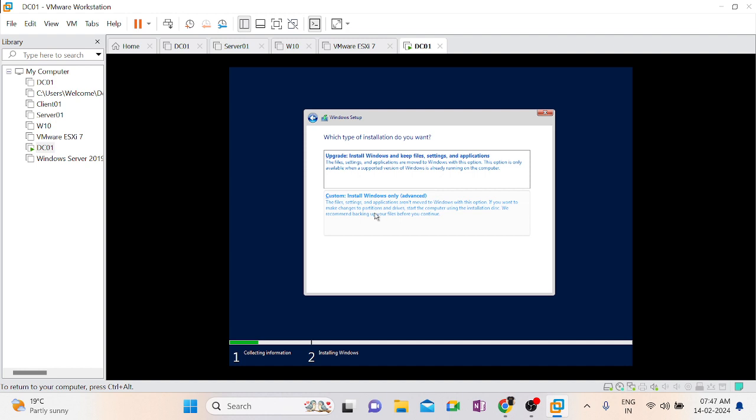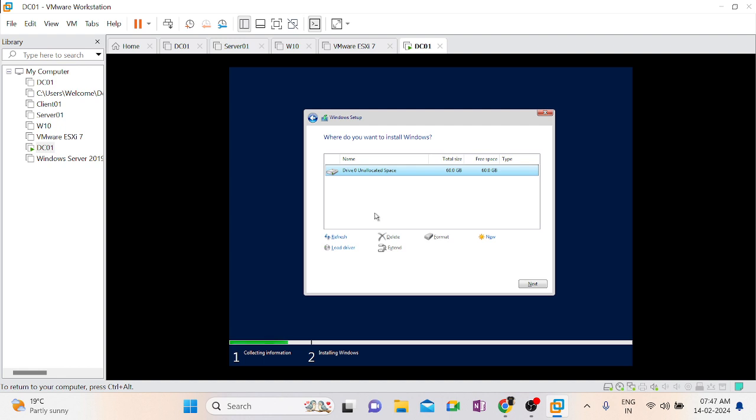If you don't have any operating system at all and you are freshly installing, then click on the second option, Custom: Install Windows only. Once you click that, if you remember, I have given a 60 GB hard disk. My manager told me that the standard in my office is always 50 GB for the C drive and 10 GB for the D drive. So let me convert the 60 GB into two partitions.